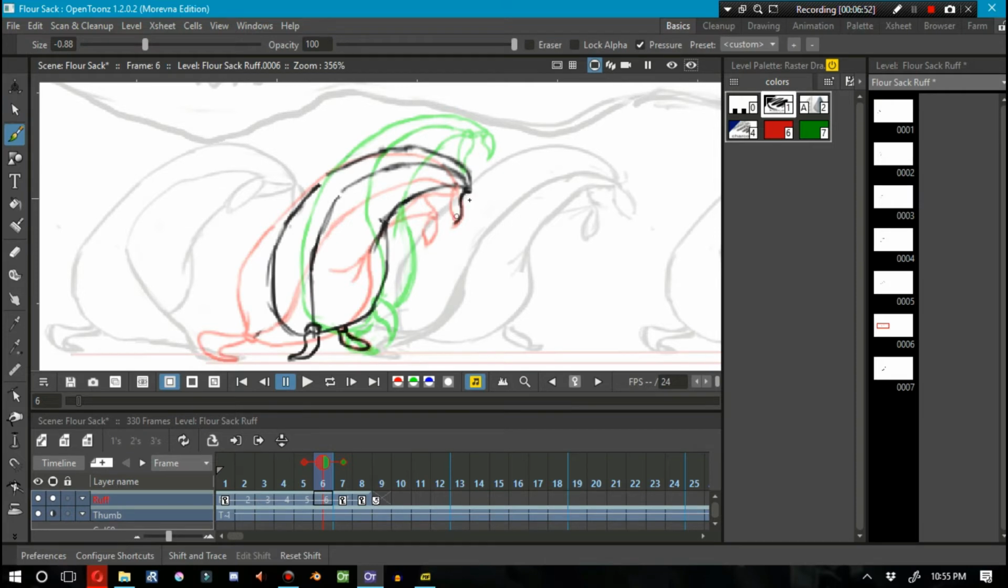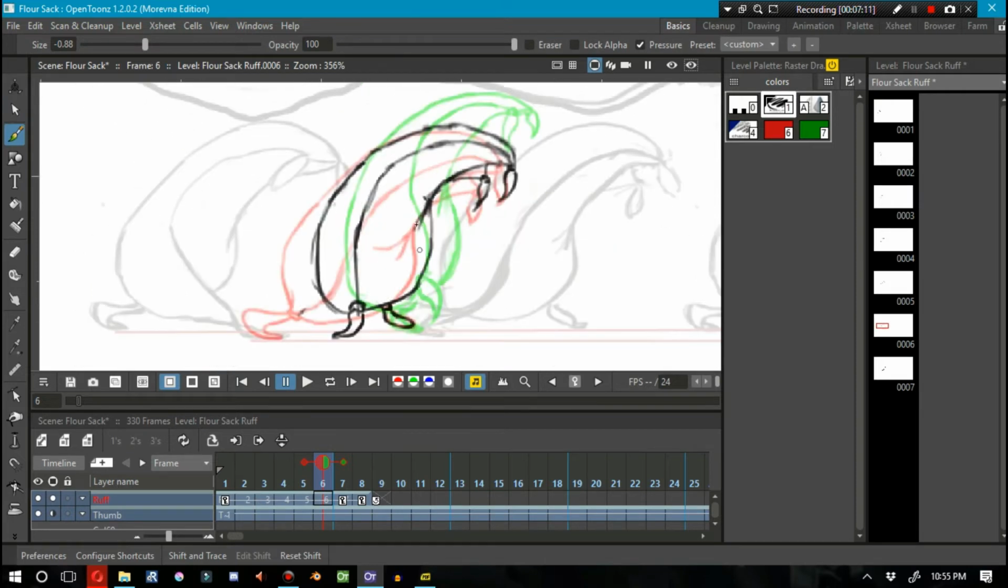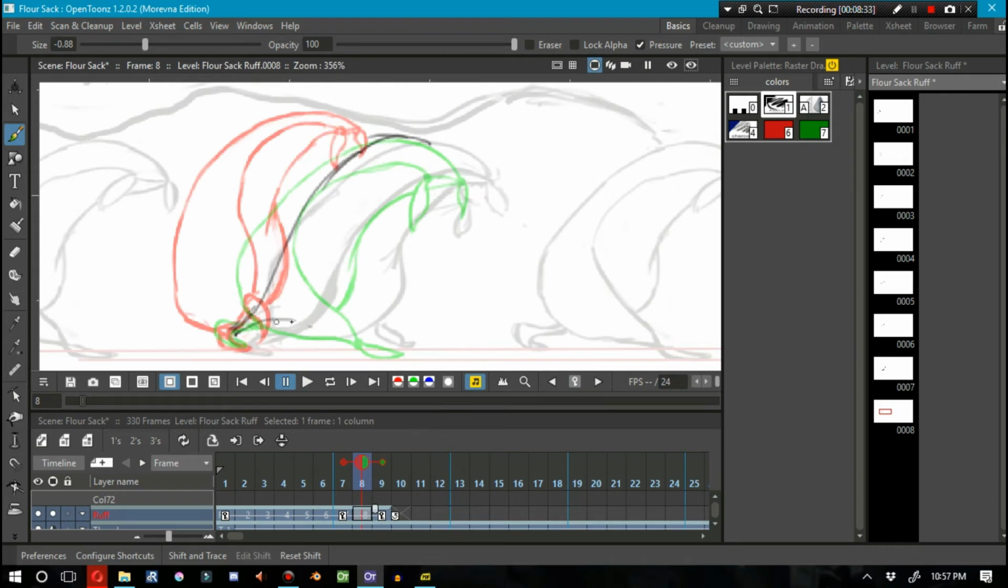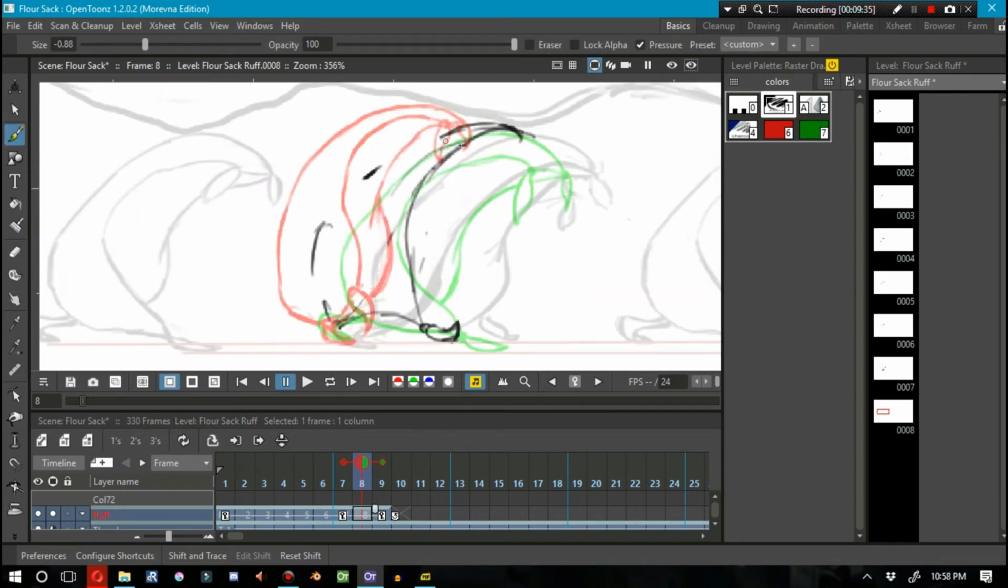Now, the only exception for what I was saying with the onion skins is that when the onion skins are so close together or so similar to one another, I can easily draw in between the red and green lines without having any sort of guesswork to be involved.